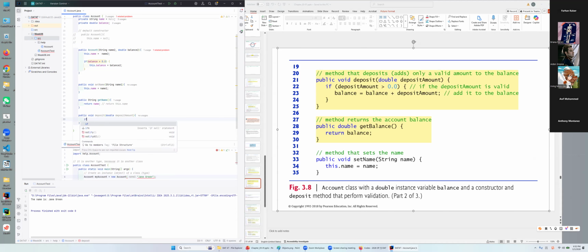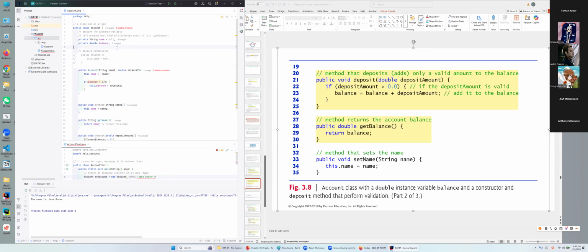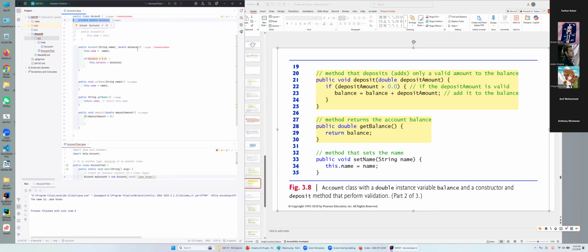So we will have if deposit amount is greater than 0. If the client is going to deposit $10, which is positive, and then we have a balance here, right? That means the balance for my account. So he is going to deposit some money, that means the balance is to be increased. So here we are going to update our balance.